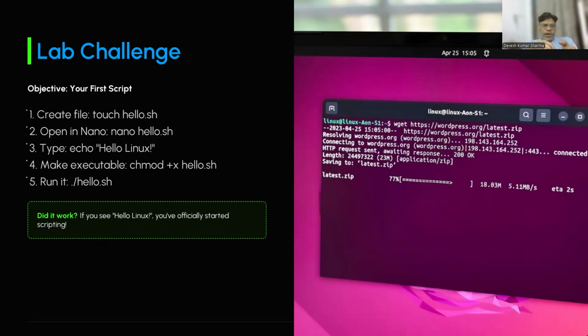So nano hello.sh, echo hello Linux, and make it executable. How will you make it executable? Here we are using chmod +x hello.sh. It will give you the access so that you can now execute this file. To run it, write ./hello.sh, which runs the simple hello program. If you are able to see the hello output, that means you have installed it properly. You can write a script program in it.